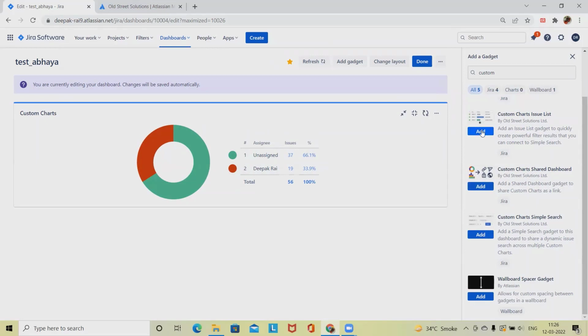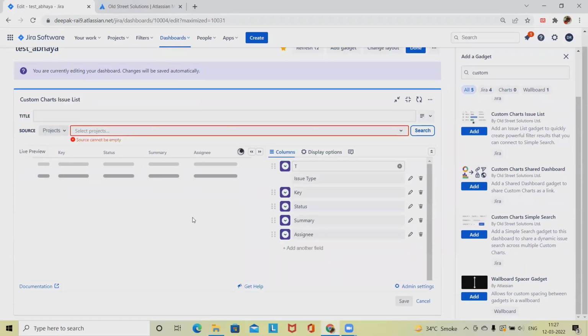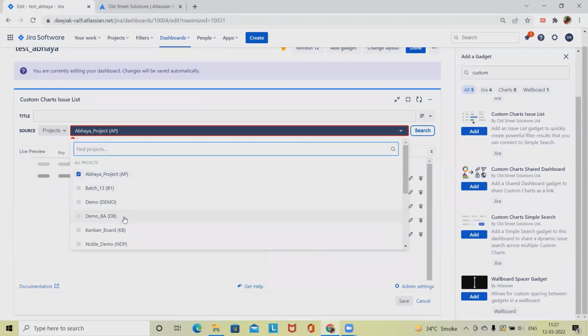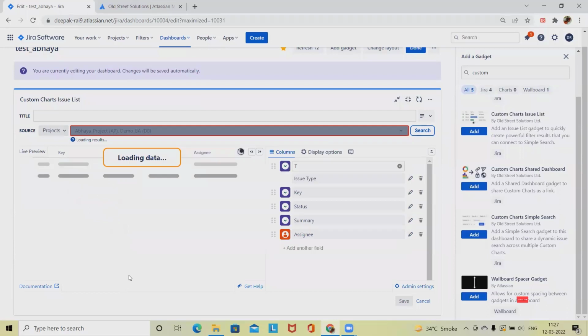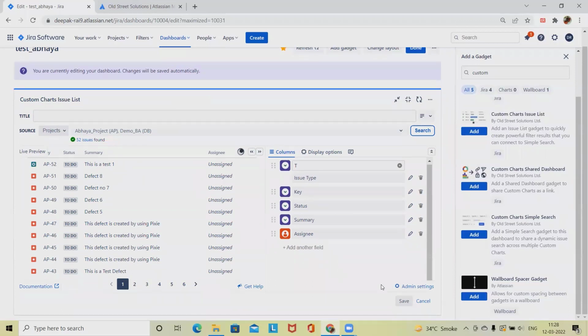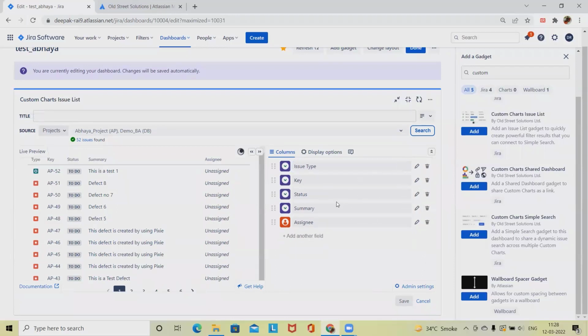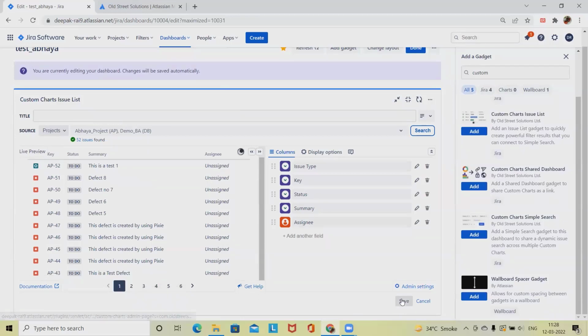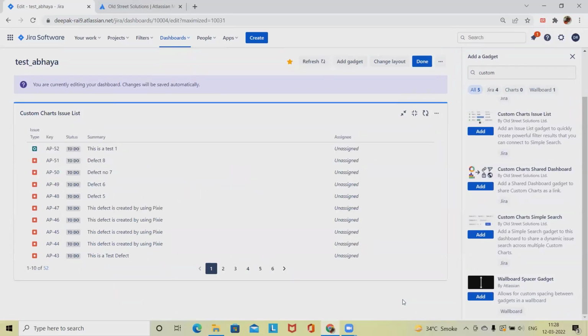So custom chart issue list, if we want to add a custom chart based on the issue list, simply we have to click here and add this gadget. Now here we can also filter based on the project and the issue list. So if you can see here, I've just selected two projects. From here it will generate an issue list, how many issues we have, and columns, which columns we want to filter based on. Let's say I'm filtering on the assignee here. So assignee will have some name. Post this, we will just save the settings, and based on the settings it will generate a custom chart issue list.